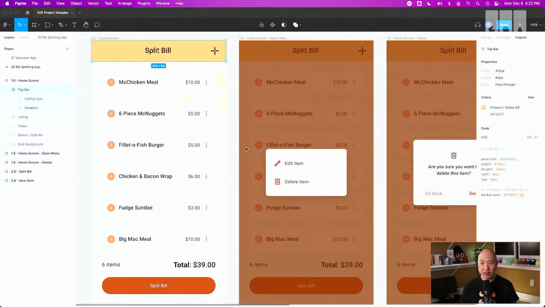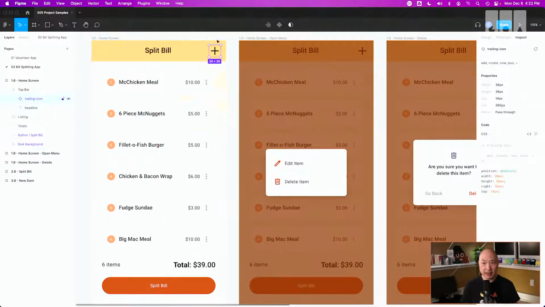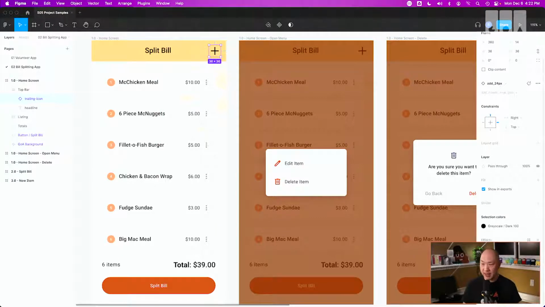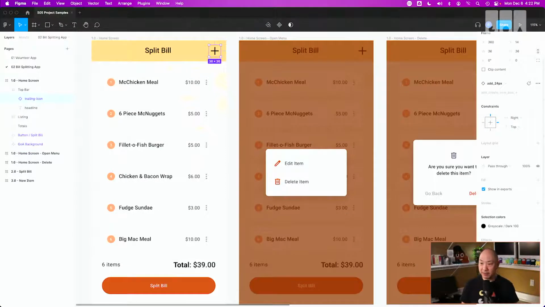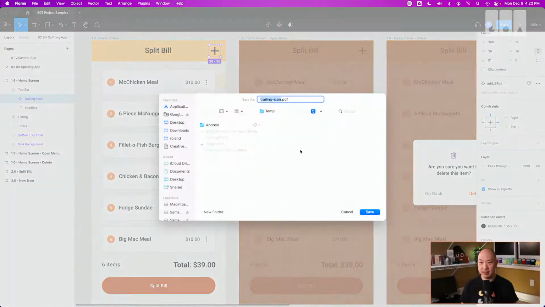So let's do that now. I'm going to go back here and select this image, trailing icon, and then I'm going to export that so that I can use it in Android Studio. So for Android Studio, I'm going to export it as an SVG file. I will call this icon add. While I'm here, I'm going to export it for iOS as well. For iOS, I'm going to export it as a PDF. Okay, I'll also call it icon add.